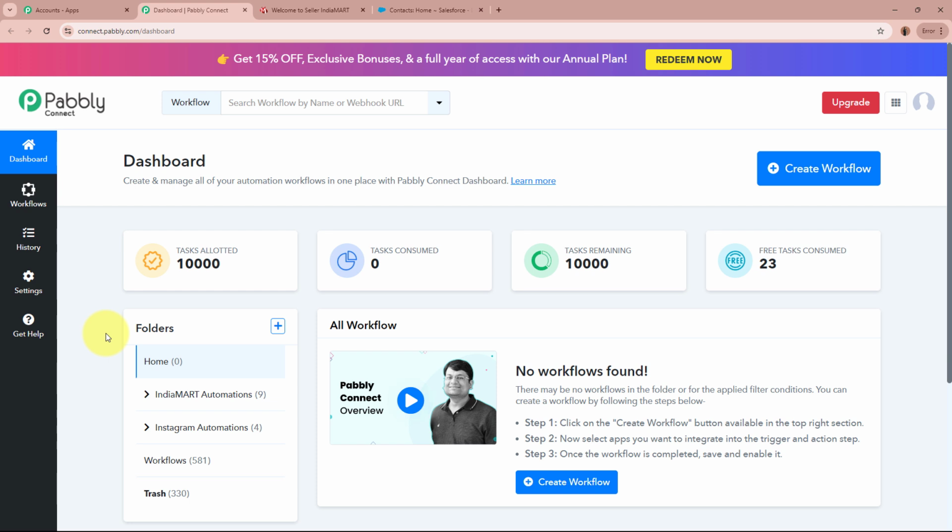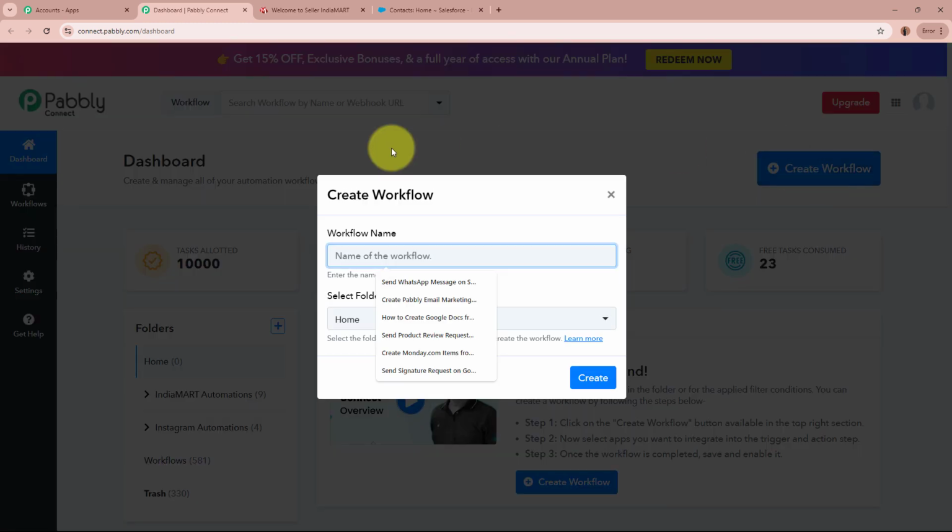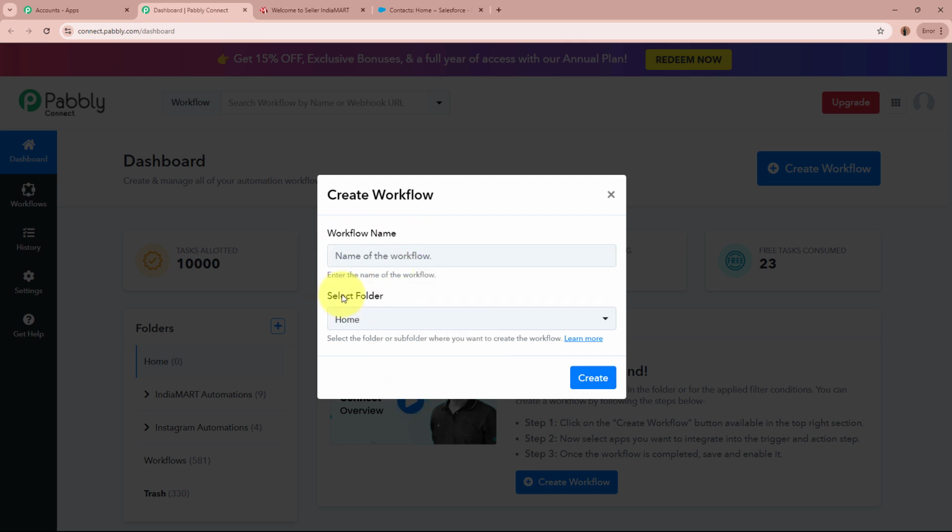In order to start an automation process in Pabbly Connect, we need to create a workflow. For that, click on this top right corner button that says Create Workflow. A dialog box is then going to appear in front of you, asking for the workflow name and for us to select a folder. So for the name of my workflow, I'm going to give it as Add IndiaMART Leads Inquiries to Salesforce for Firecrackers Business. So this is the name that I want to give to my workflow.